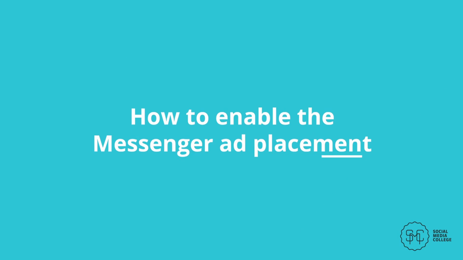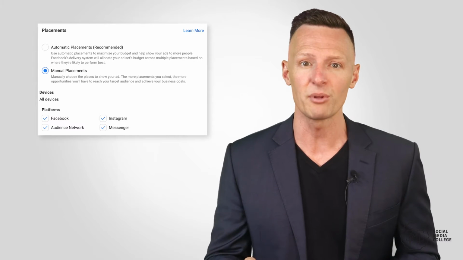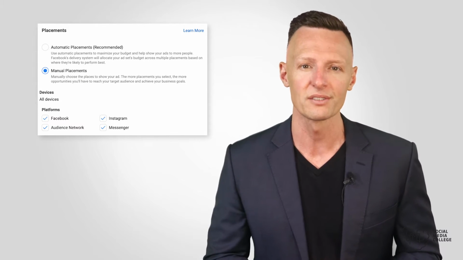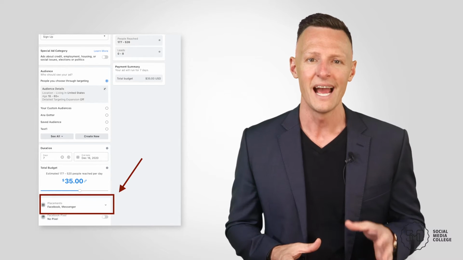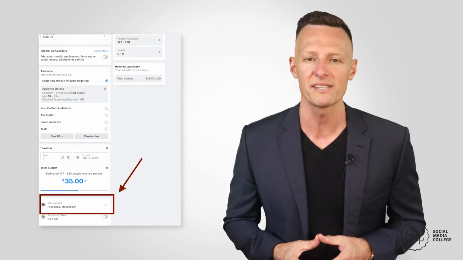How to enable the Messenger ad placement. If Messenger is available for your chosen objective, it will currently be enabled by default. You can enable or disable it just by clicking the blue box. Your placement now will appear at the bottom of the ad creation screen after the recent Facebook interface update.